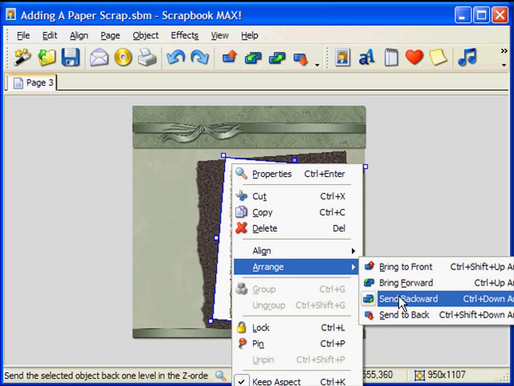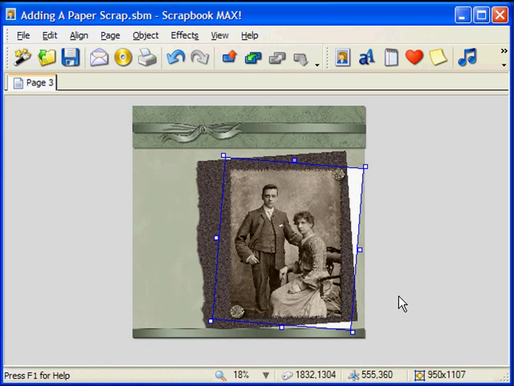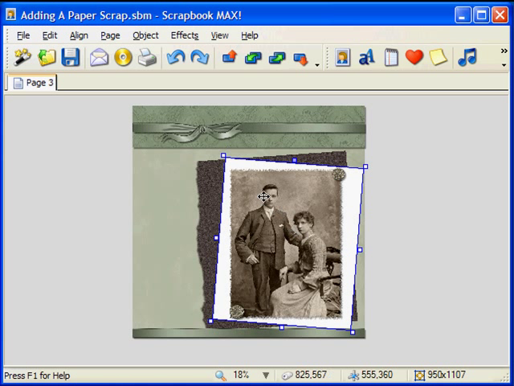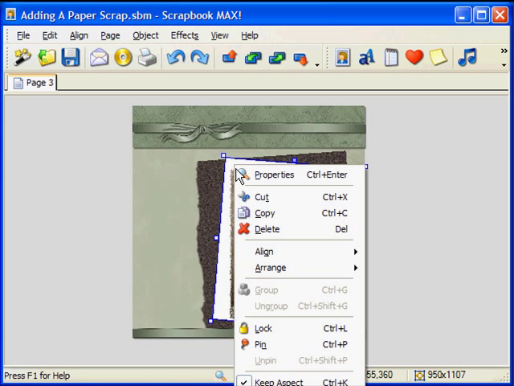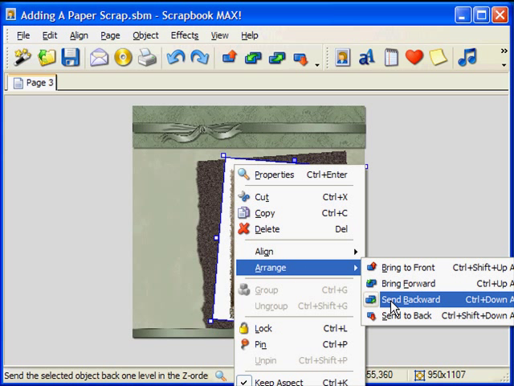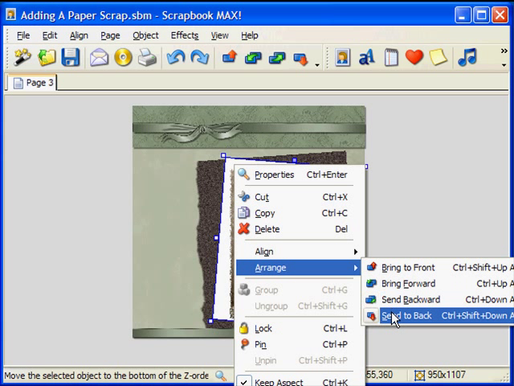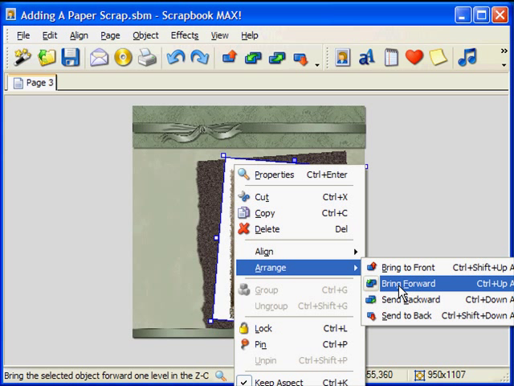If I choose Send Backward, our white paper scrap falls behind the brown paper scrap on our page. Let me undo this to show you the other options. Now, if we select our white paper scrap again and choose Send to Back, it will send our white paper scrap to the very back of all of the objects on the page, besides the background. Now you can do the same thing to move the object forward. If I select Bring Forward, it will move our paper scrap 1 step forward.